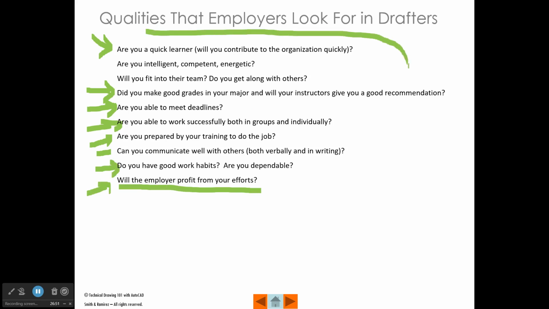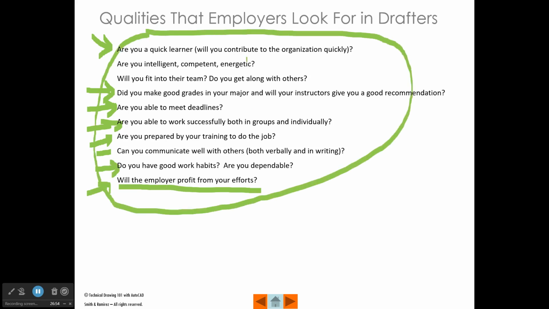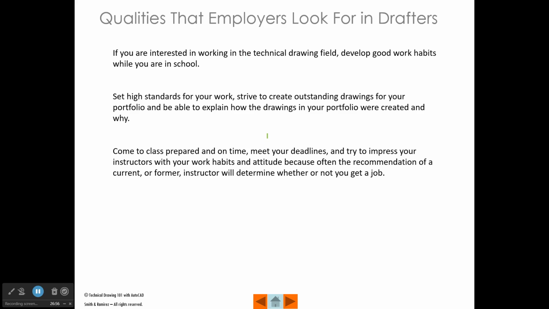So how do you think they might go about figuring this stuff out? Well, after the interview, more than likely they're going to ask you to provide some references, and good references can come from your college teachers. So I think it's important that you make a good impression on your college teachers: that you come to class prepared and on time, that you meet your deadlines, that you hand in good work, that you have high standards, so that when you ask one of your professors to be a reference, they won't have any reservations in doing that.